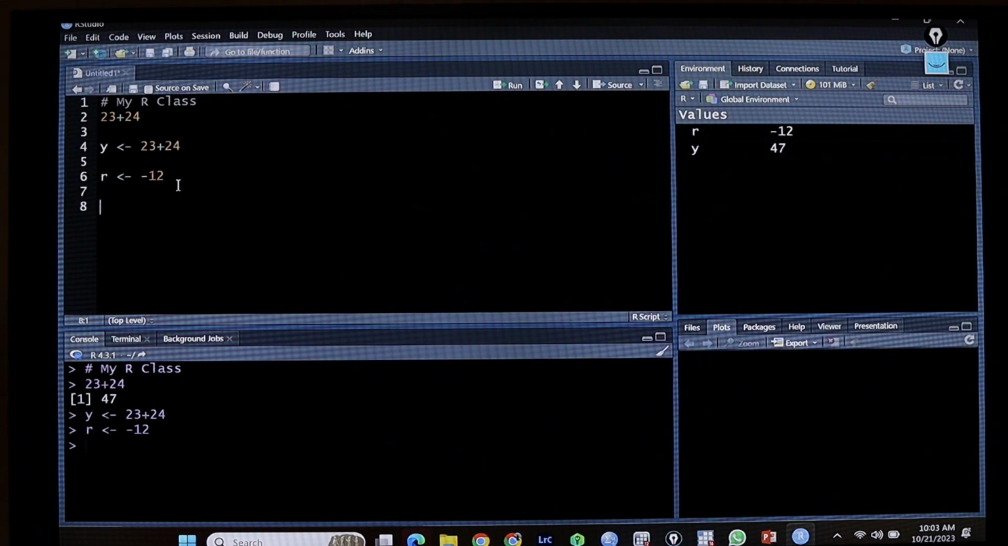Therefore, we can use the two objects to perform a mathematical function. For example, we can say y plus r. What is the result? So let's execute y plus r, and you see now y plus r, the result is 35, because inside y was 47 and inside r was minus 12. Therefore, 47 minus 12 will give you 35.